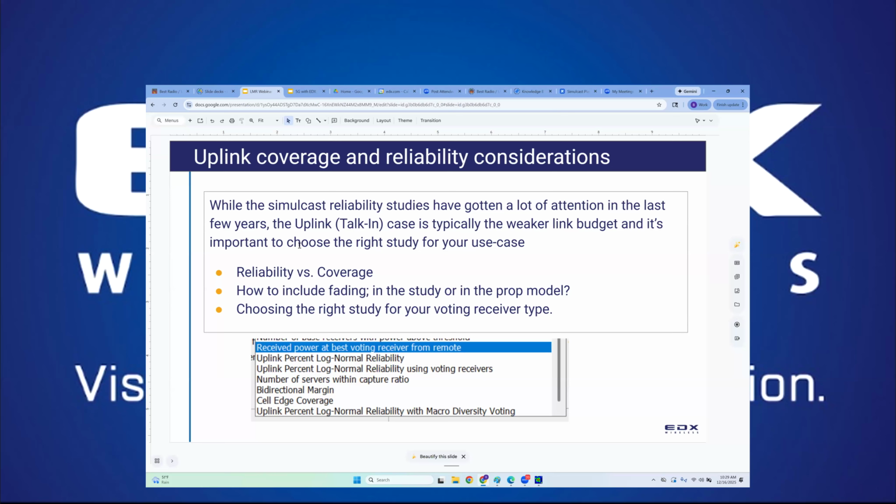So I've got an item here: reliability versus coverage. For some of our users, they've decided, hey, if we're running a percentage reliability study on the downlink, if I'm running my Monte Carlo, maybe I would like to run a reliability study that takes the fading into account in the same way, but on the uplink side. And that's what we've got some studies for here.